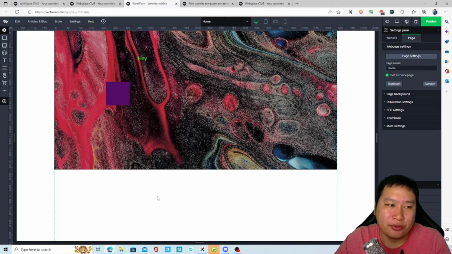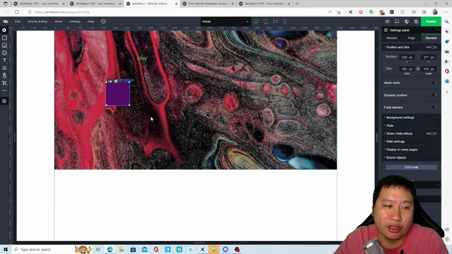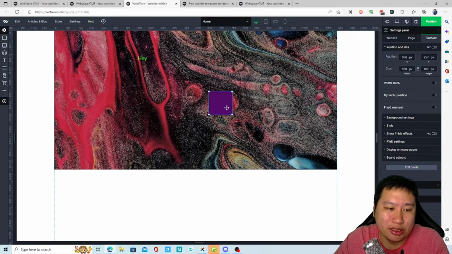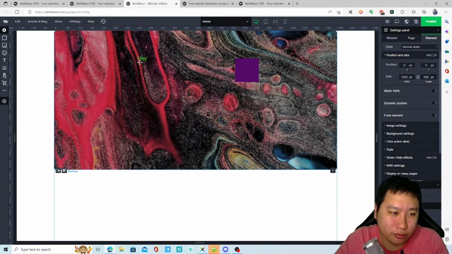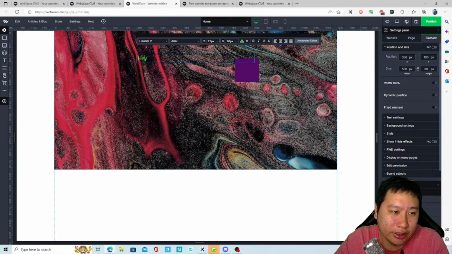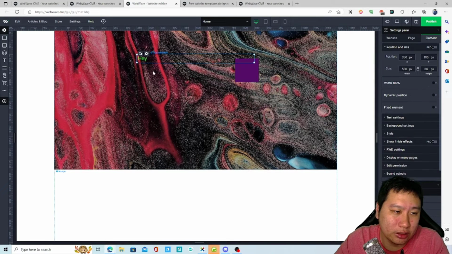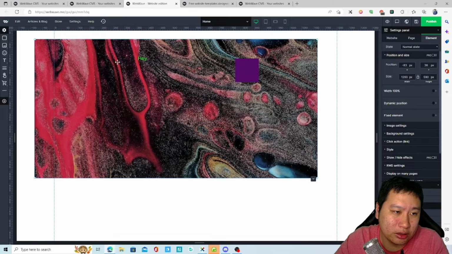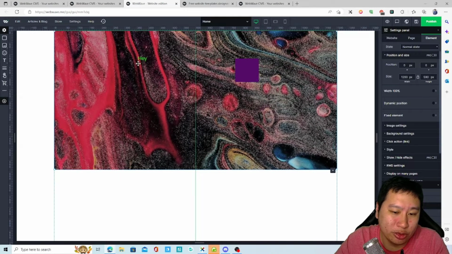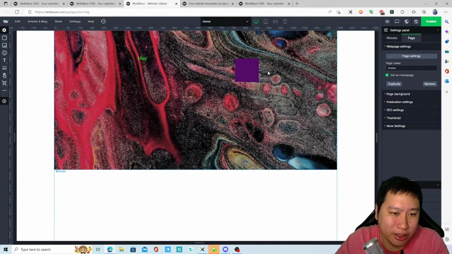WebWave is very different because it works kind of like Photoshop, I would say, where you can move elements anywhere that you want. You can place it anywhere that you want. You can move these text elements anywhere you want. You can move these images anywhere you want as well.